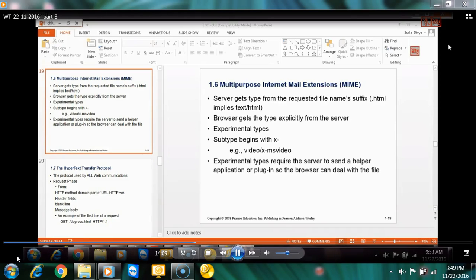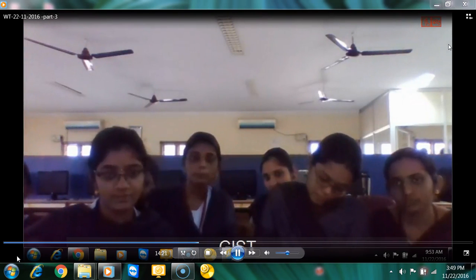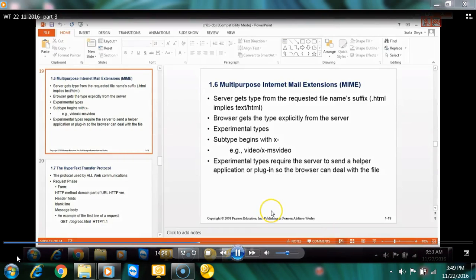Now moving on to experimental doc types. These experimental subtypes are sometimes used, but not often. The name of an experimental subtype begins with X hyphen, as you can see in video/x-msvideo. Any web provider can add an experimental subtype by having its name added to the list of MIME specifications, which is stored in the configuration file of the web server.